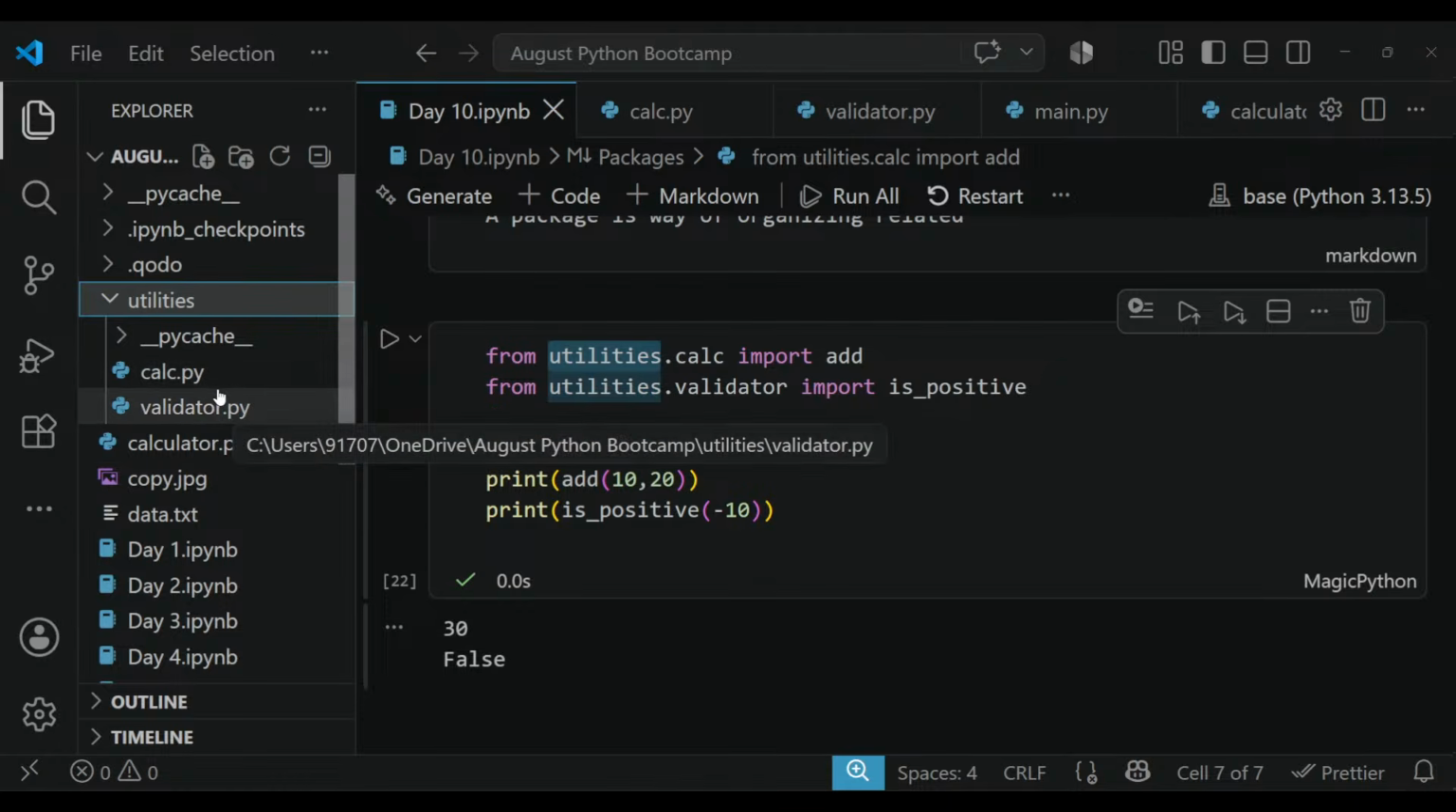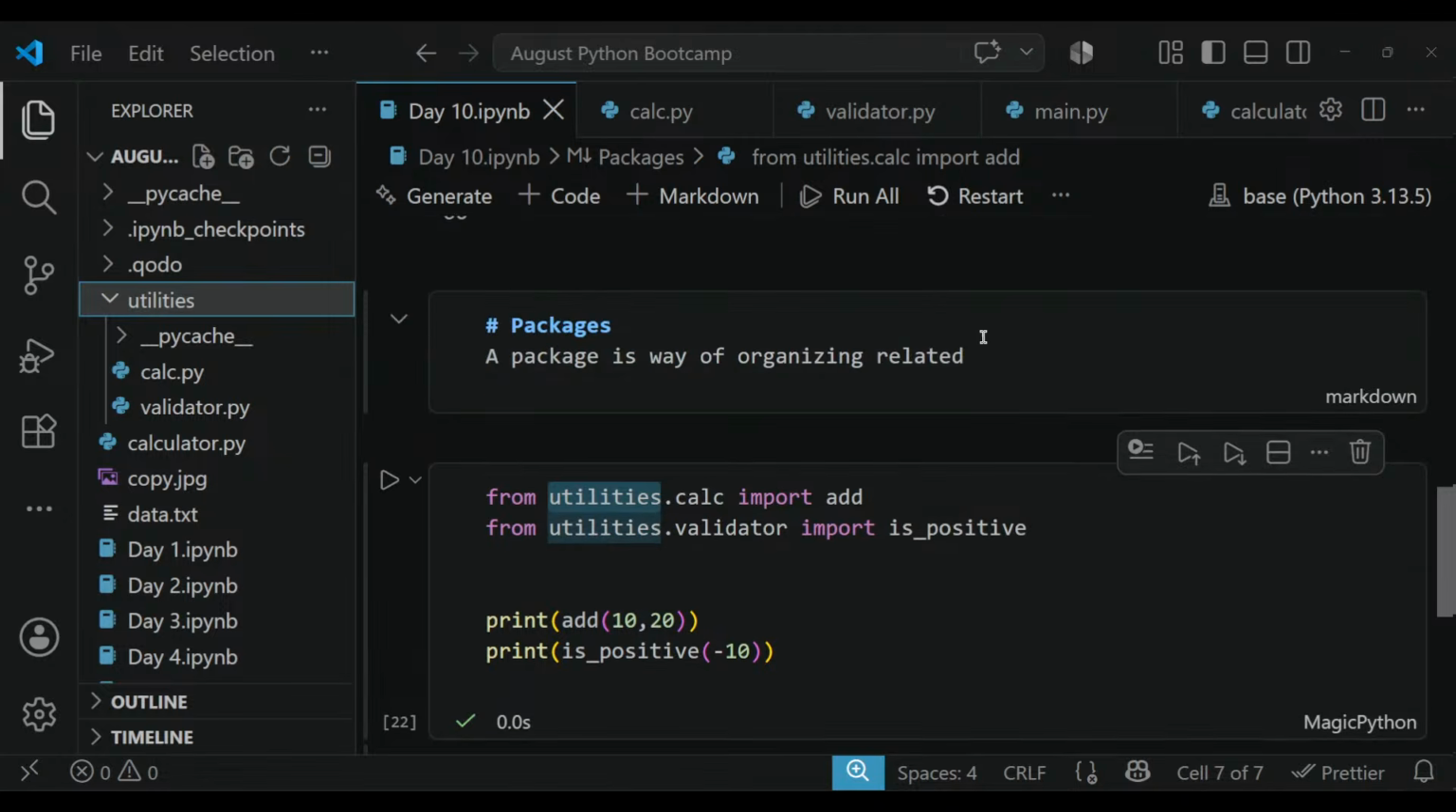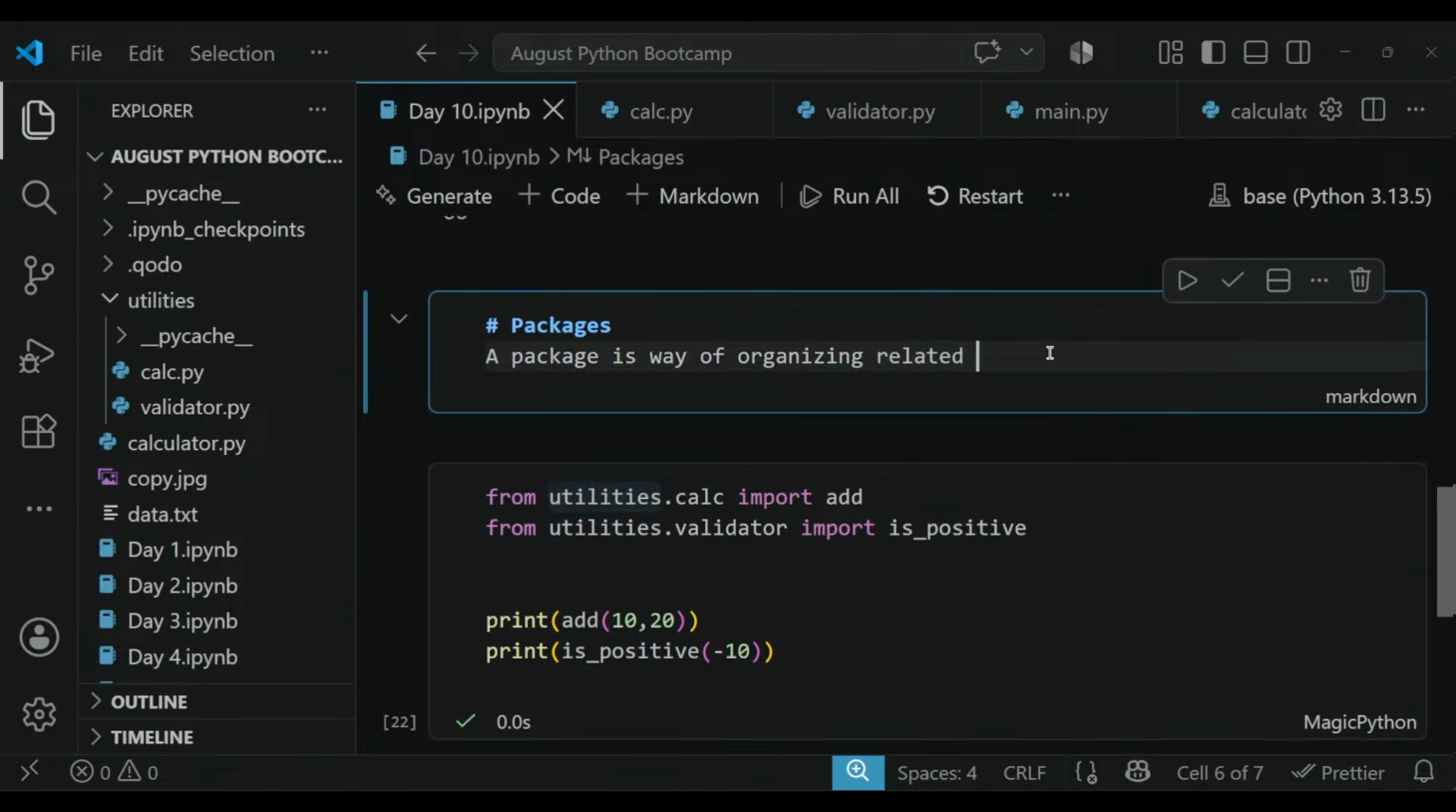Suppose calc is doing the calculation, validator is validating the numbers. So they are all related with arithmetic operations only, numeric related. So when you create a package, you try to organize your related Python modules. All the modules which are related to each other, you keep inside one package.